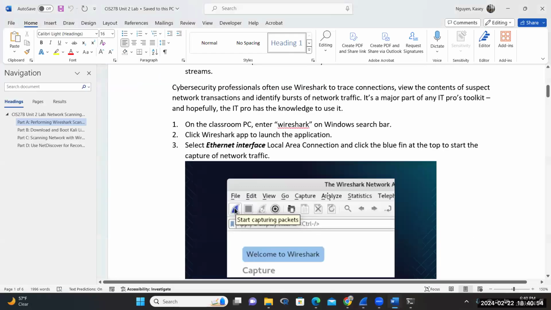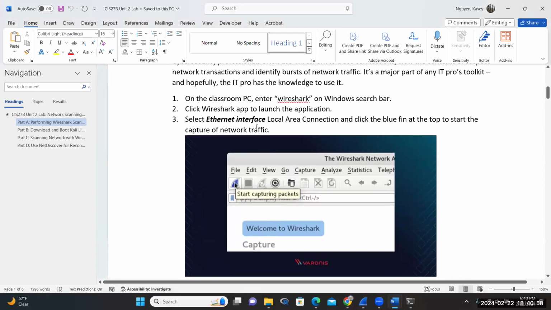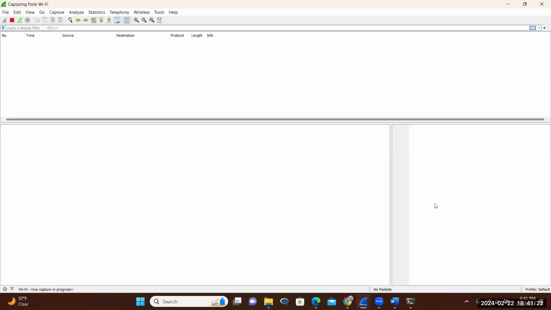So we have to leverage that. You are going to select the Ethernet interface, and then you are going to click the blue fin at the top. Ethernet 8. Yeah. It should be one of the top ones. And then you're going to click the blue fin to start. You can also click capture and start capture, but easiest is use the button up here. Yeah, that's what it should be doing.